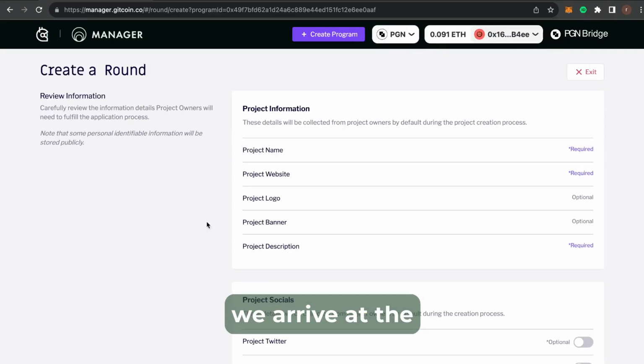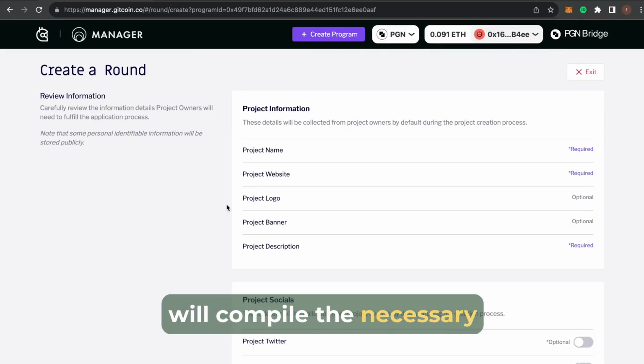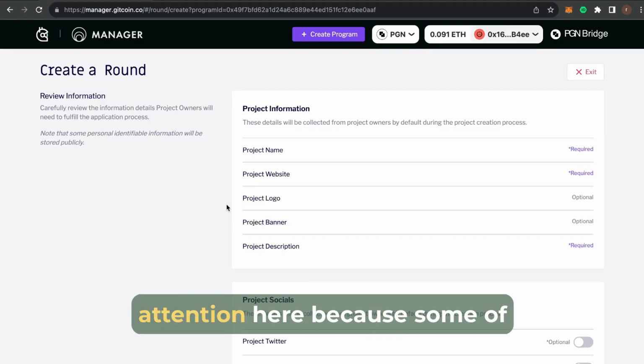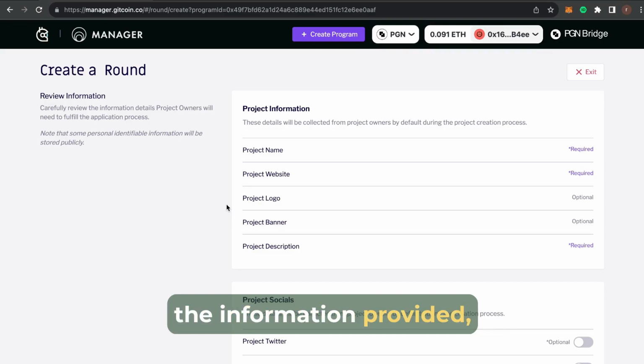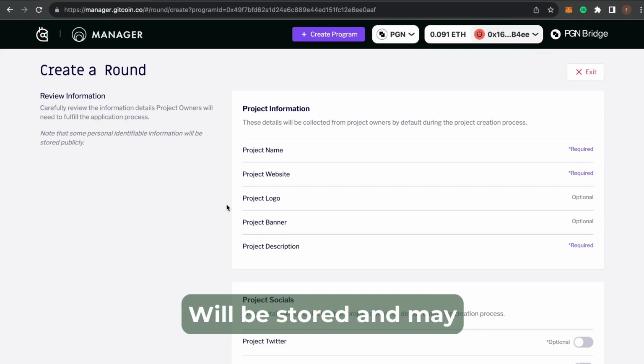Moving on, we arrive at the review information page. This is where project owners will compile the necessary details to complete their application. It's important to pay close attention here because some of the information provided, especially personal identifiable details, will be stored and may be publicly visible. The page is divided into 3 key sections.